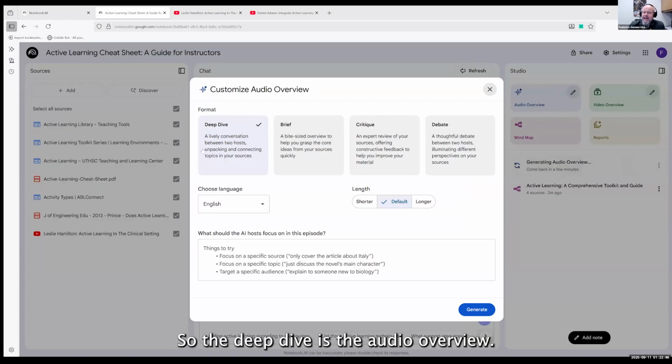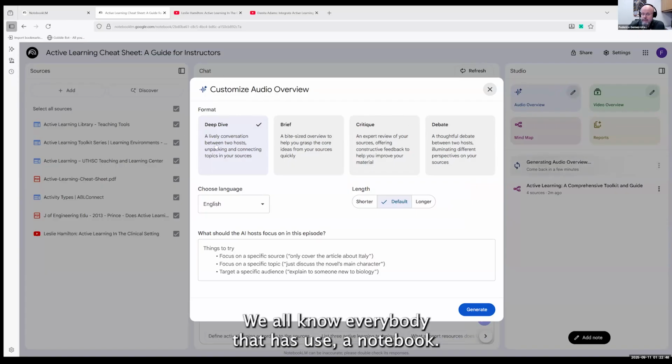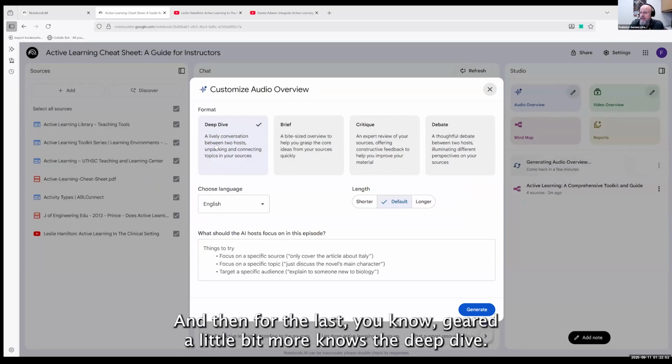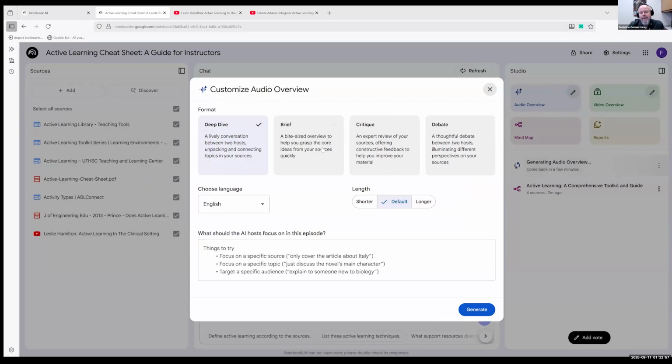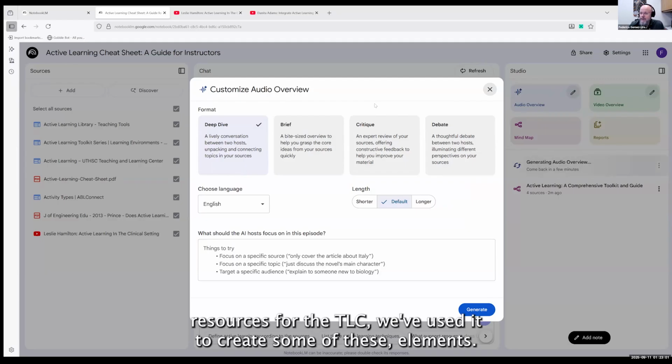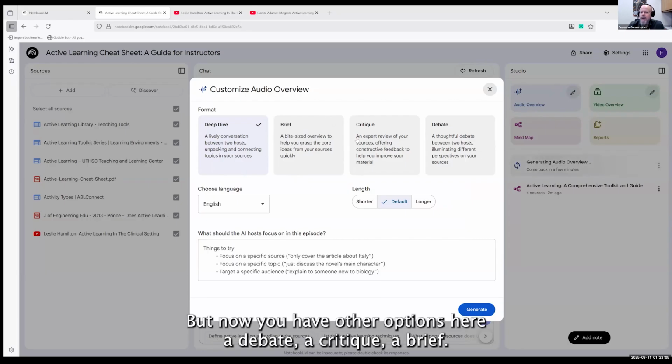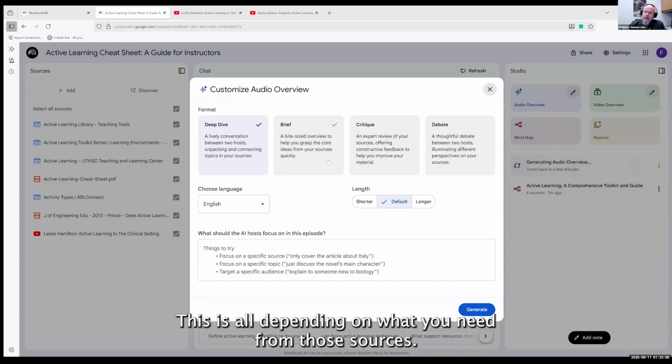So the deep dive is the audio overview we all know. Everybody that has used NotebookLM for the last year, a little bit more, knows the deep dive. If you have seen some of our resources for the TLC, we've used it to create some of these elements. But now you have other options here, a debate, a critique, a brief. This is all depending on what you need from those sources, okay?